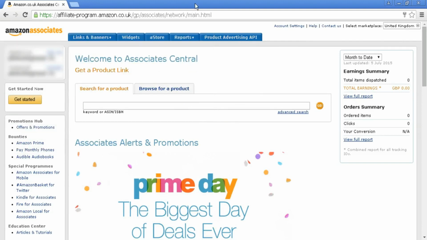Okay, and I've logged into my real Amazon Associates account, which I'm obscuring for security purposes. And this is the UK version of Amazon, but the setup is the same, only the currency is different. Now, there are several ways that you can get a product to sell in Amazon Associates Central. You can either search for a product, either by keyword or by ISBN or ASIN, or you can browse for a product from a particular category.